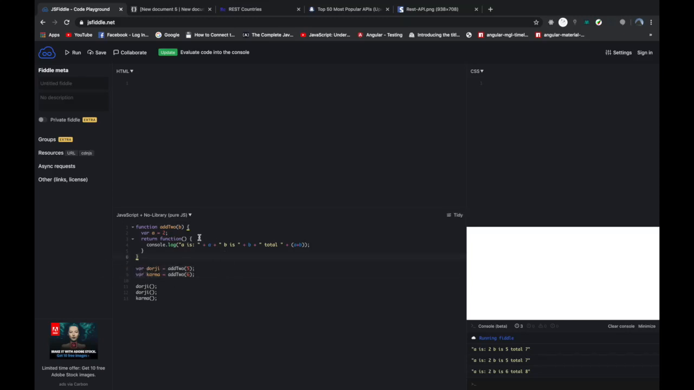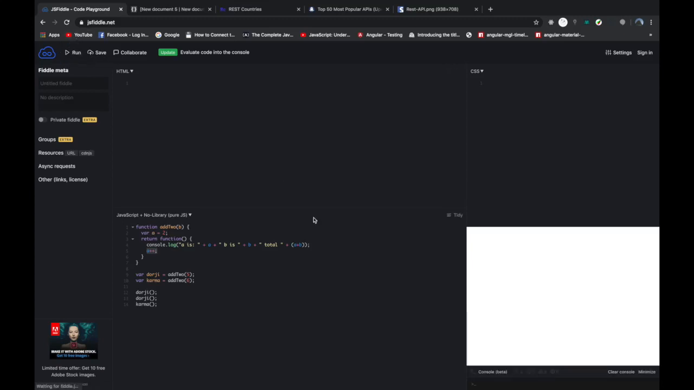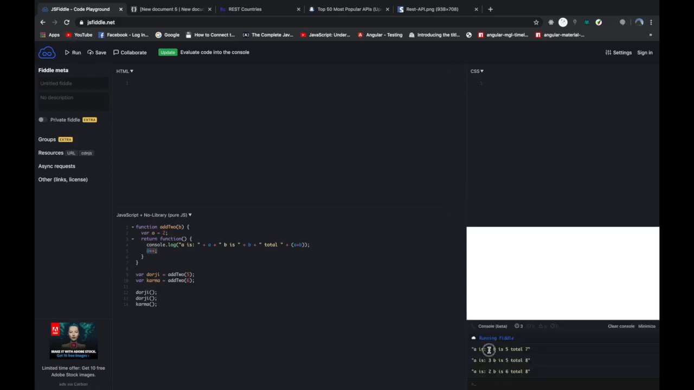But what we can do here is we can say a plus plus here. So every time this function runs, we are increasing the value of a. So let's see what happens now. It's saying a is 2, a is 3, and now again it's saying a is 2. So for this one a is 2, but for this one a is 3. So how did this happen?